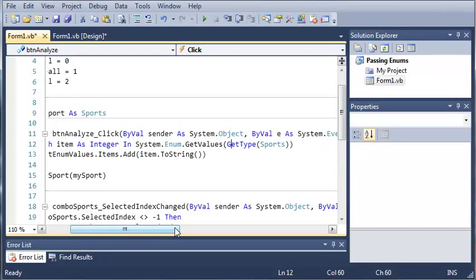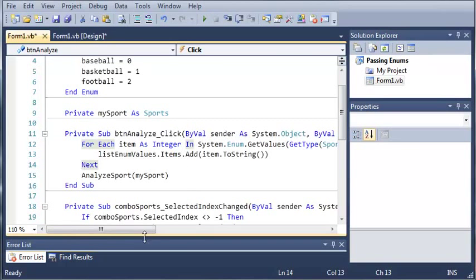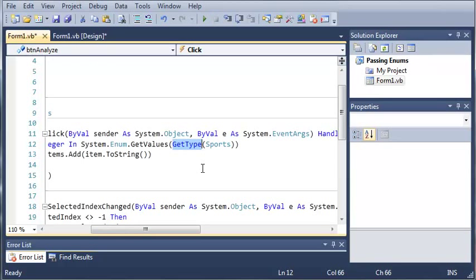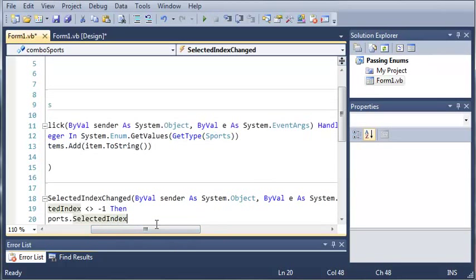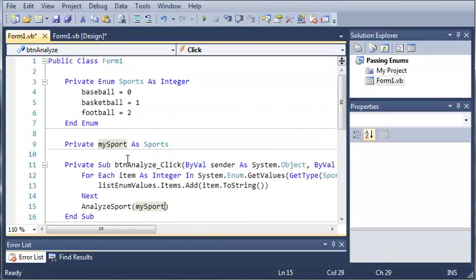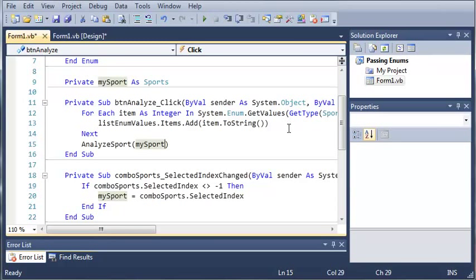Now for our arguments, we used GetType, which is going to get the type of Sports, which is an integer type. So GetType, and the argument of that is Sports. It's just going to say it's integers. Now we're going to type list enum values.Items.Add and item.ToString. It's going to go through this loop for every single value inside of Sports, and it's just going to add it to the list.